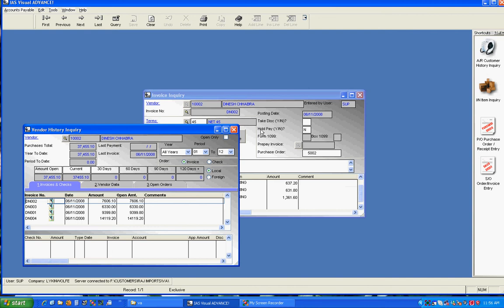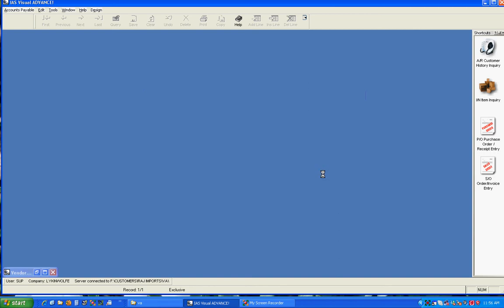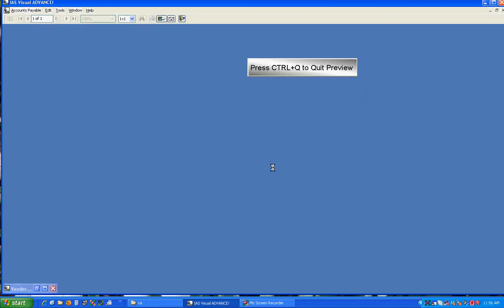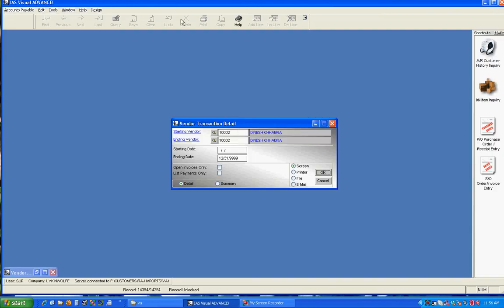One of the nice things about this is that we have the ability to hit print, and I'm going to just print this to the screen. This gives me a history for the vendor and tells me the exact transactions, which I think is pretty nice. And that can be mailed direct or emailed directly to the vendor. Any questions about vendor inquiry?